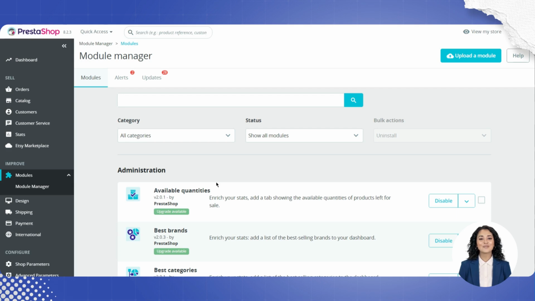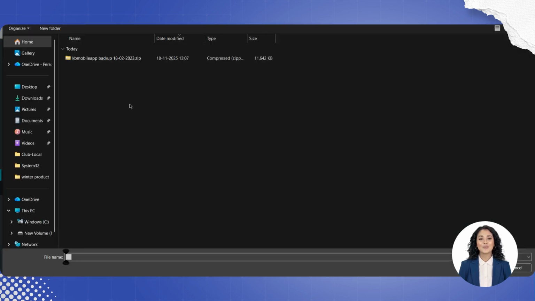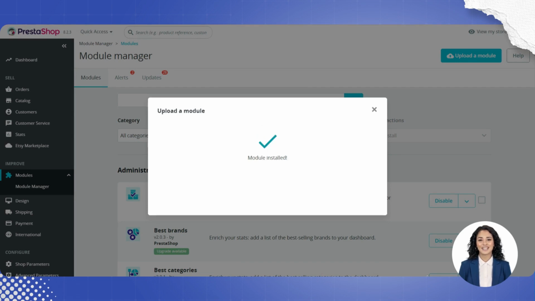Here first, we have to install the module. To install the module, we have to click on the Upload a Module button. It will show you a pop-up like this. You have to click on the Select File button. You will be redirected to your local folder, where you have to select the module file and upload it. Once the installation is complete, it will show a message like this: the module is installed. You have to refresh the page to find the module on your backend.